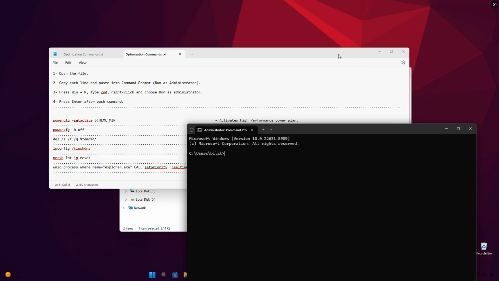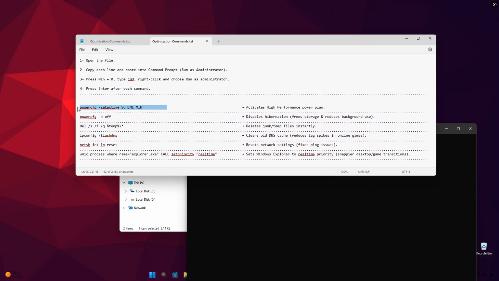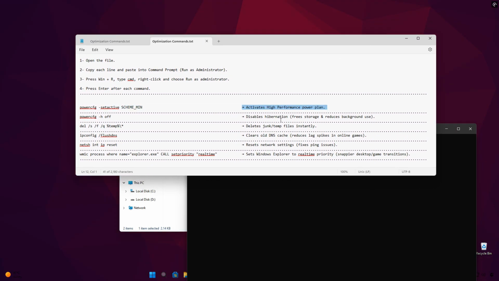They clean junk files, reset network, boost responsiveness, and enable the best performance power plans.